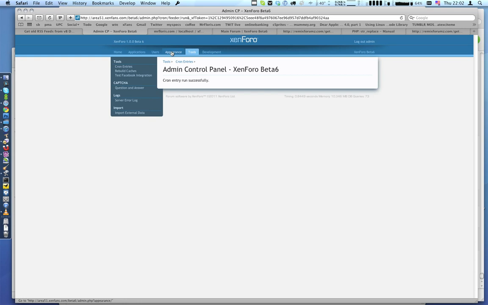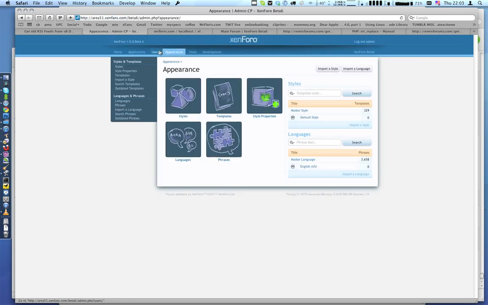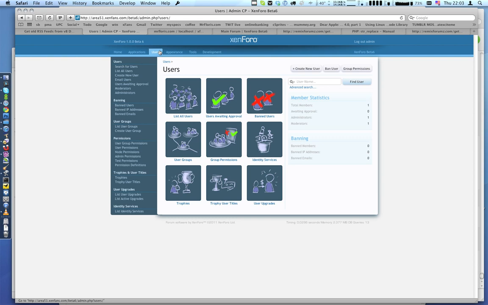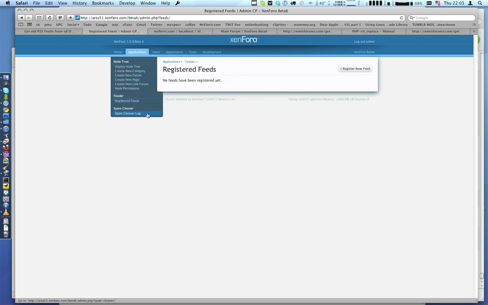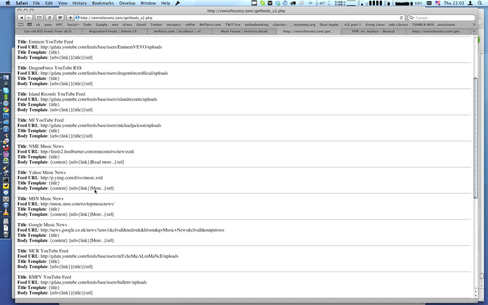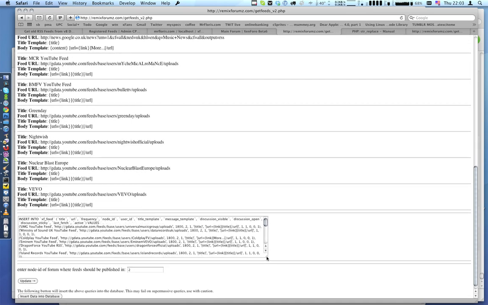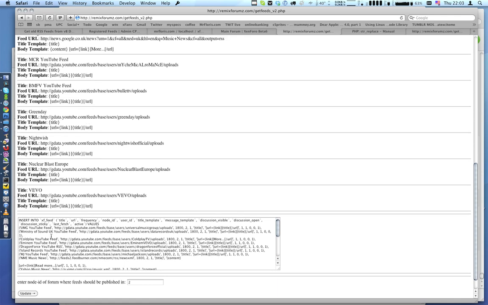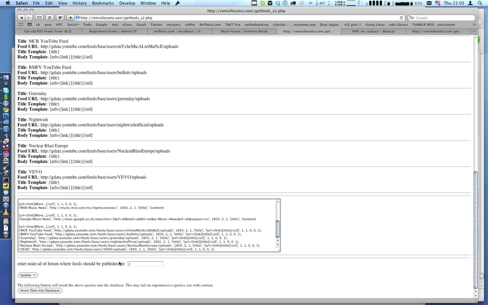Let's see, where is this? I have to find it again. I haven't used this yet. Oh, here, registered feeds. My apologies. No feeds have been registered yet. You can do them manually, or you can scroll down to the area here where we have an input box that creates an insert into that feed table with these values, and it converted them for you.